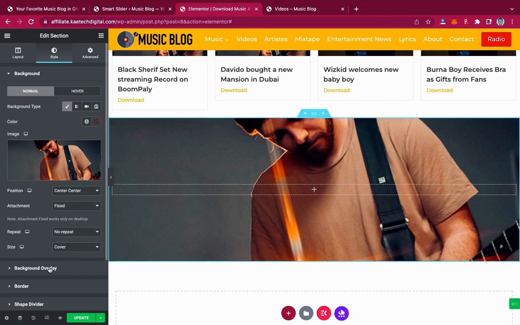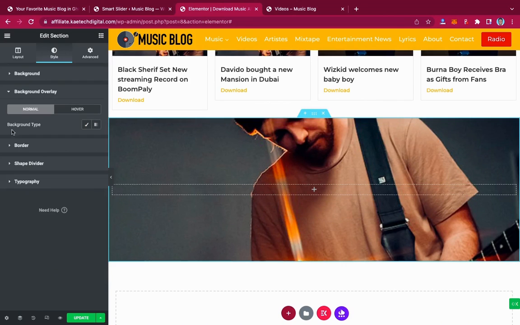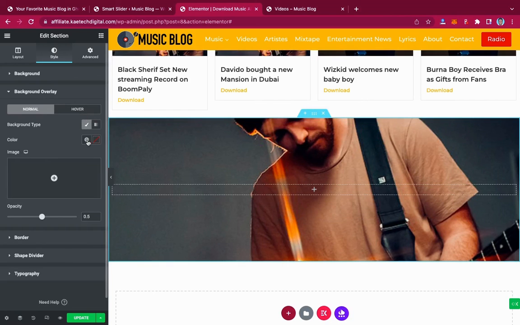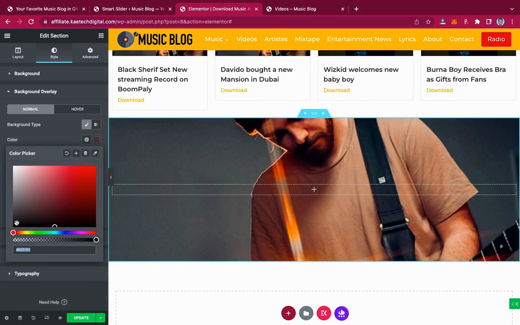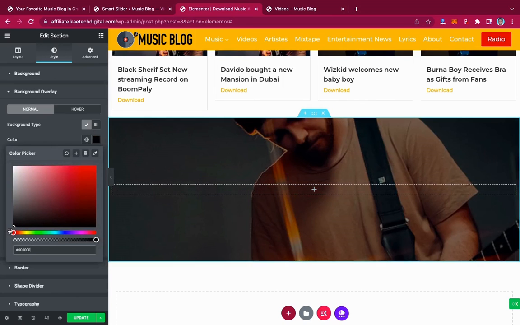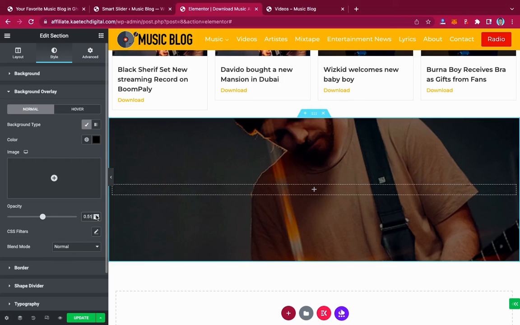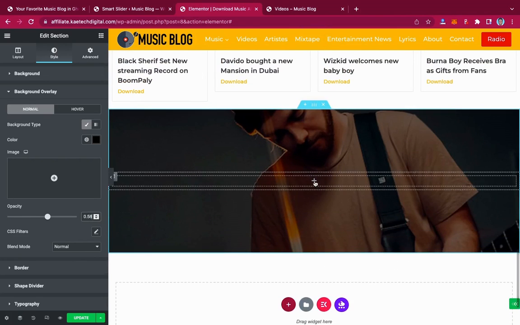Now let's give it an overlay. Okay, so over here we can just make an overlay on it. Increase the opacity a little bit. Okay, so this is quite okay. Now you can click over here, and what does it say? It says let's get connected.